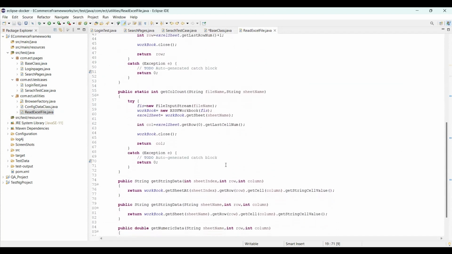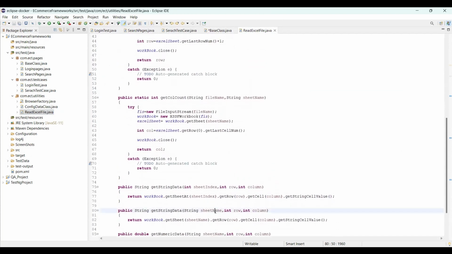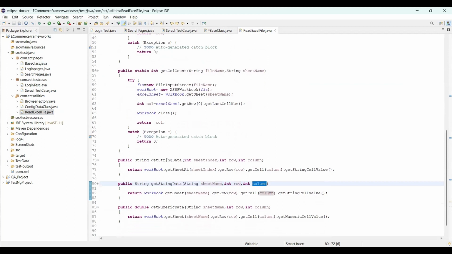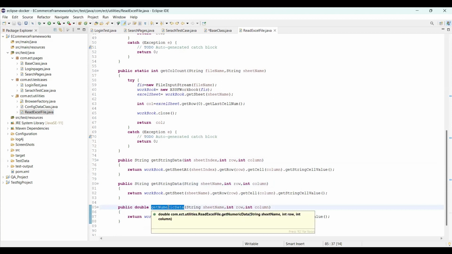Or instead of passing the file name every time, here you can pass based on sheet name, the row value, the column number. Basically this will help when you are trying to get the data in the form of string. Remember that. So if the data is in the form of string or in numeric form, then in that case we can go for these methods as well. When you pass the sheet name and all, you will get the details accordingly. So here you can go with both ways.